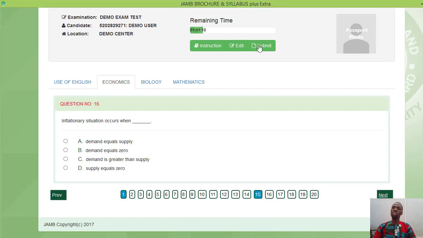So please, my dear student, don't by any means click this submit button when you are yet to finish your examination, because clicking this submit button simply means you have successfully finished your examination, which can never be retrieved again. So in any form, do not attempt to click submit. Don't even move your cursor near this submit button.